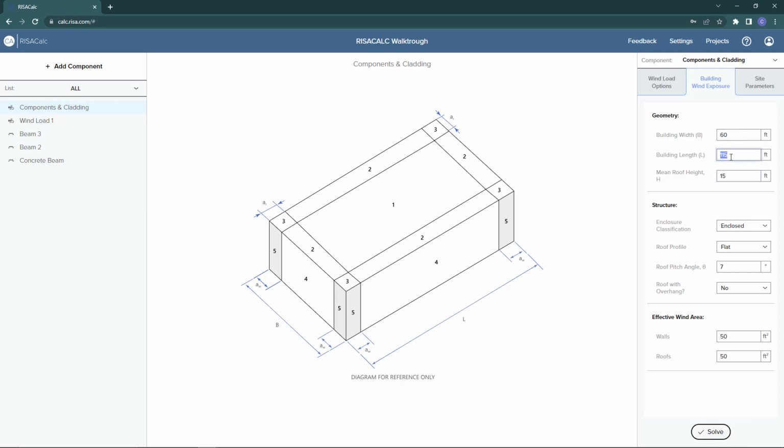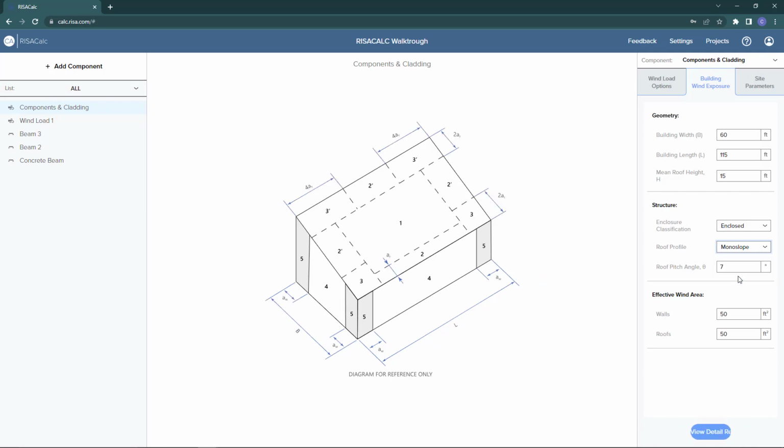The graphical canvas in this module is for diagram reference only. For the enclosure classification, we have the option to choose enclosed or partially enclosed. RISACalc will use our choice here to determine the internal pressure coefficients used to calculate design pressures for roofs and walls. Roof profile has four different options. Our graphical canvas here will update the reference based on the profile we choose. I'm going to choose a monoslope, and then I'm going to enter in my slope angle here. See how the graphical canvas has updated again?